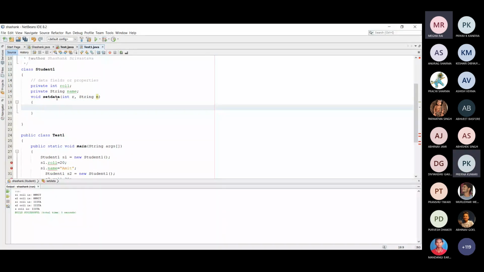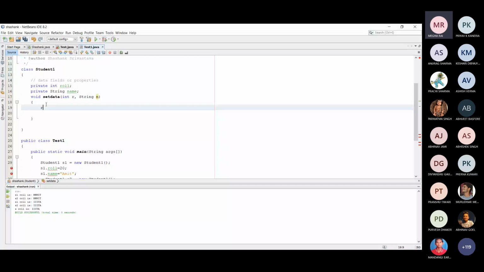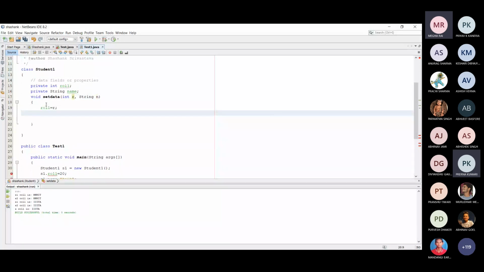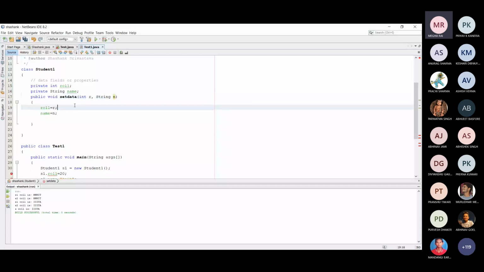When setData is called, r and n are passed as arguments. So roll number is initialized by r, and name is initialized by n. In this way, with the help of this public void setData, we will be able to access roll number as well as name.